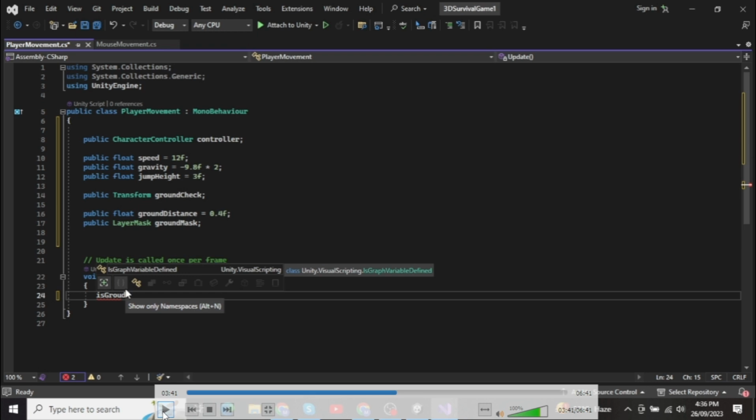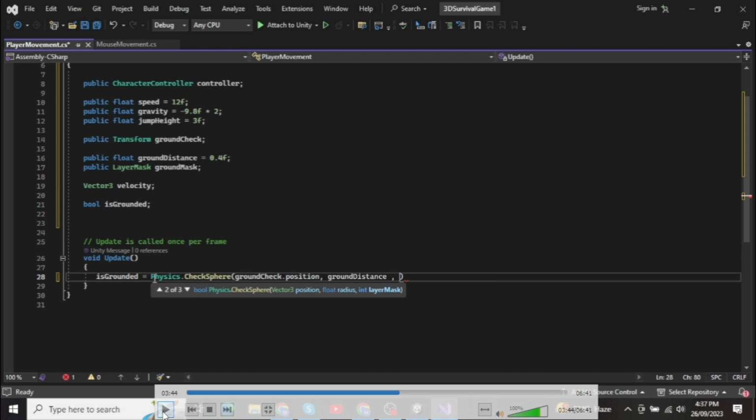Public LayerMask groundMask. This variable specifies which layers are considered as ground. For the ground check, you can assign specific layers in the Unity inspector. Vector3 velocity. This is a Vector3 variable used to track the player's velocity, particularly in the vertical y direction. Then bool isGrounded. This boolean variable keeps track of whether the player is currently grounded.